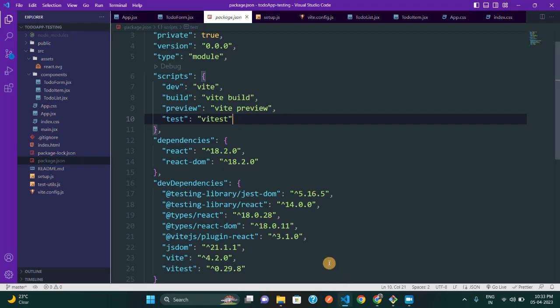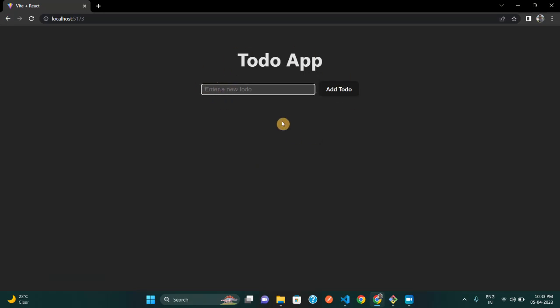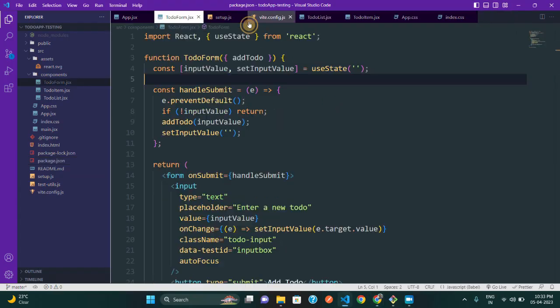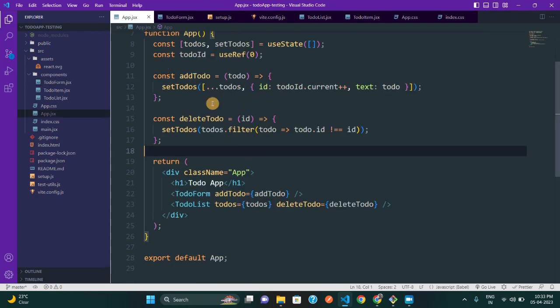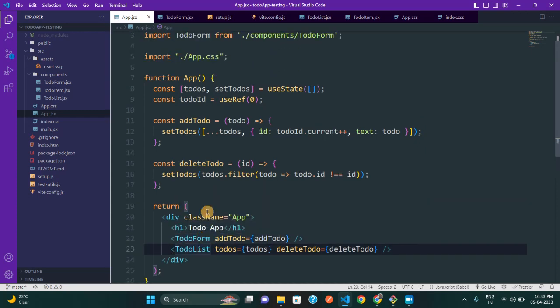So let's say I want to write some test cases for this to do form. Let me give you a walkthrough of this project first. Here this is the App.js file, and you can see I have an h1 where I have written to do app, and I've got two components. One is the to do form component and the other is the to do list component. And here you can see I have two functions, add to do and delete to do. Add to do is responsible for adding a to do, and delete is responsible for deleting the to do.